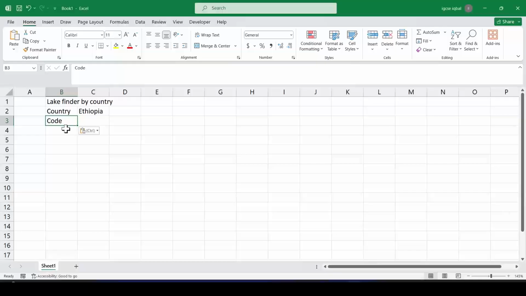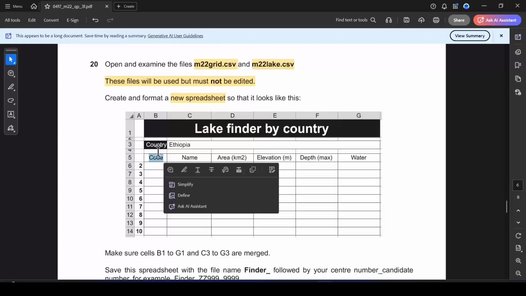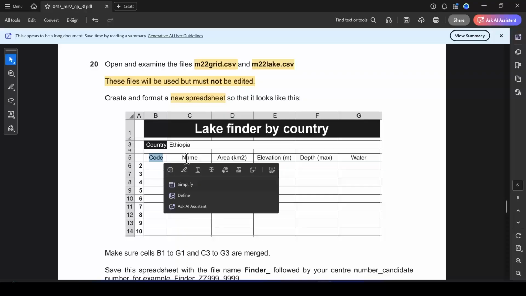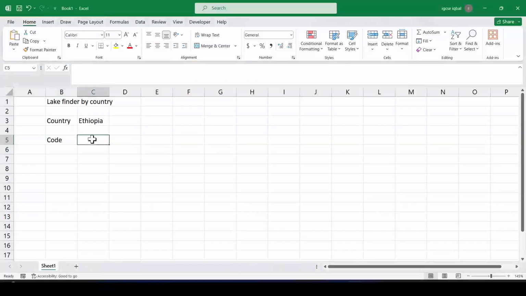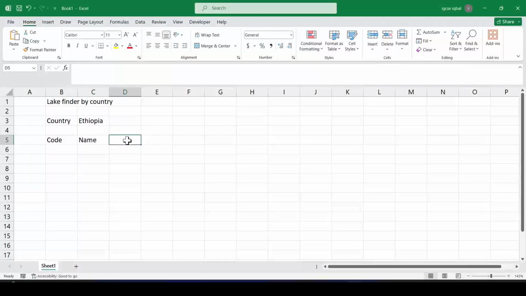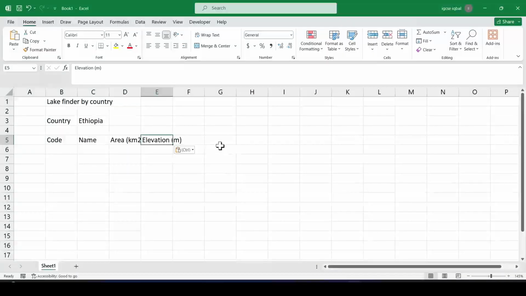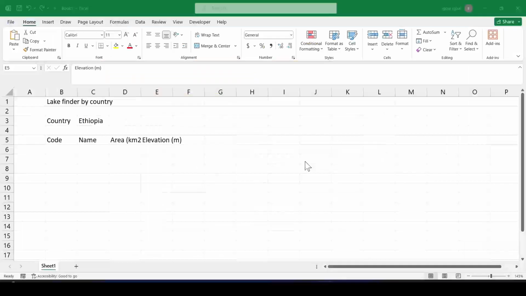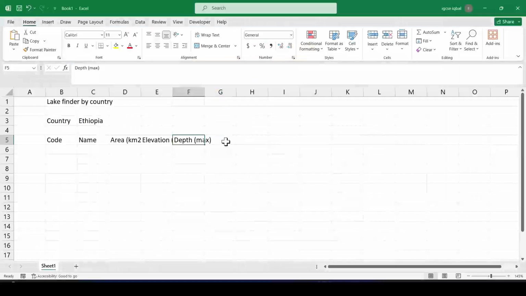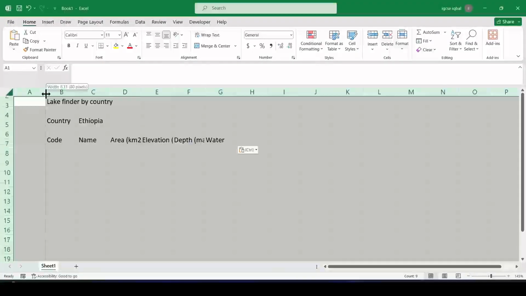Here we need to insert one row according to the setting, and here also we need to keep one row. So code, after that name, and then area, depth and water. Just enter all the values. Now let me arrange.